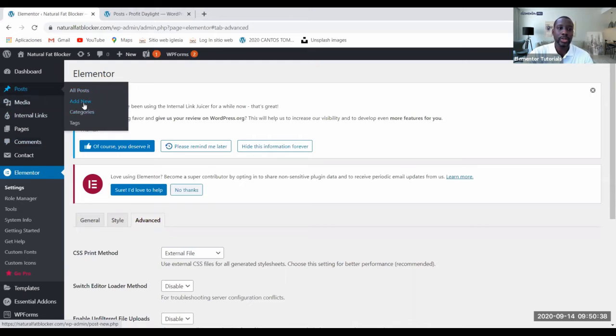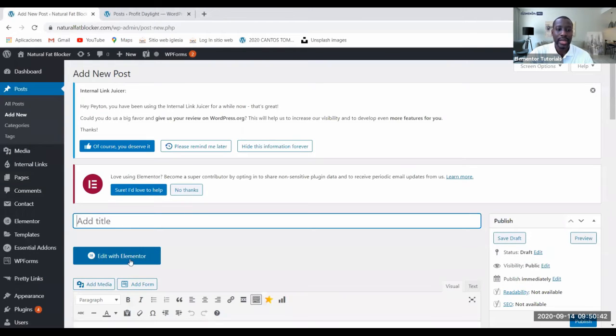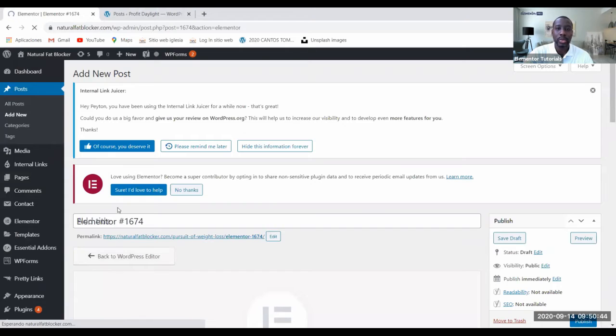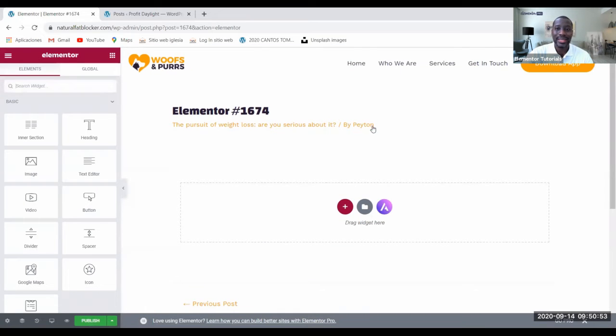So let me just go ahead and create a new post and show you what I'm talking about. So I'm going to create a new post and edit it with Elementor. And when I get the interface, it's actually going to load on the right side of the page builder.